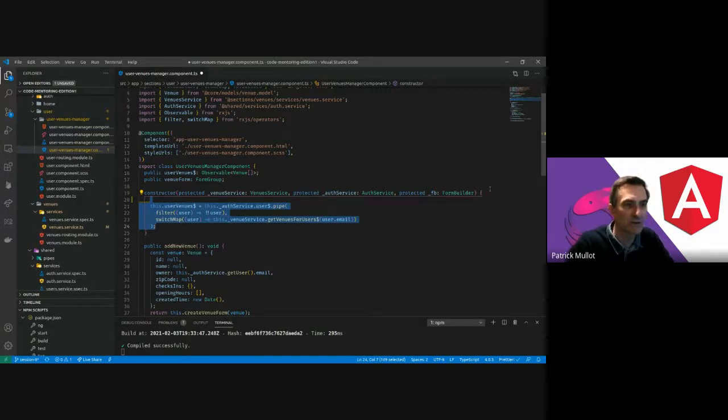So as soon as the component is created, first I've defined userVenues$, which is an observable of venues, and I define it as the result of, as we have done before, using the user observable of the auth service. Then I filter it to make sure that the user exists, which is completely useless here because if I'm here, it means that I'm logged in.